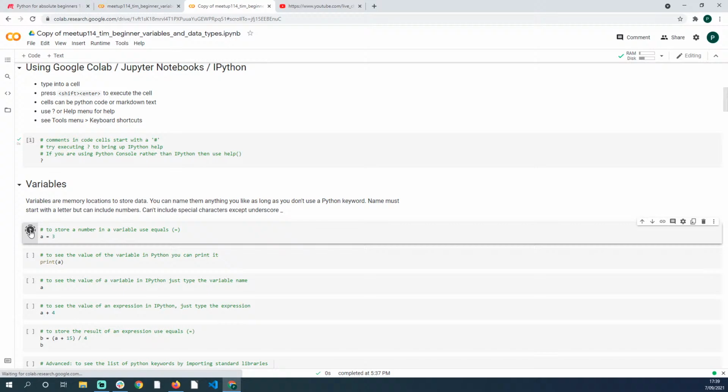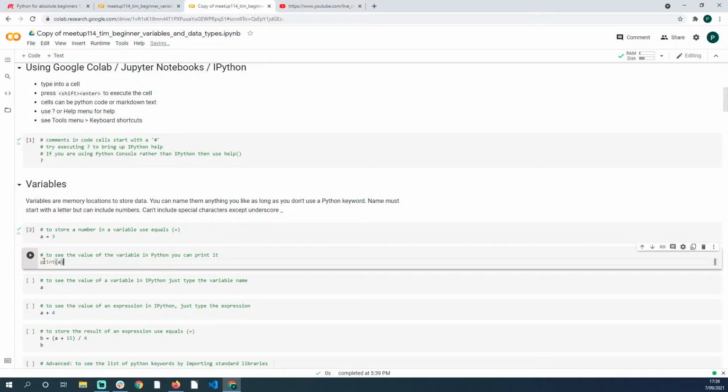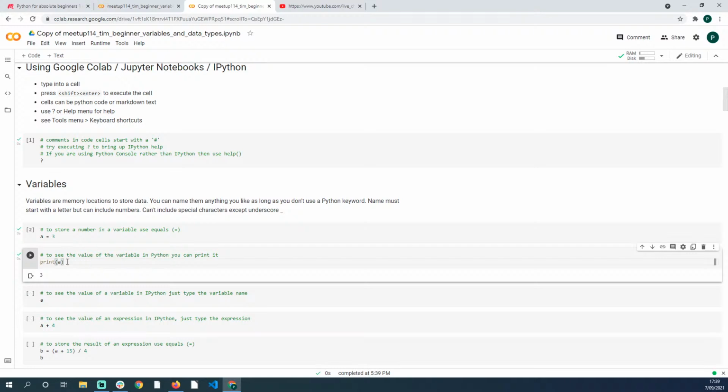So let's run that cell so that it will actually do it. And we can see it gives a little tick here, quickly ran the cell, and it stored the value 3 into the memory location that's labeled A. Now if we want to see what's in that memory location, we just say print A, and this will work in both Python and IPython. And so now I'll do Control Enter to run, and you see print is showing us the value of that variable, which is the number 3.